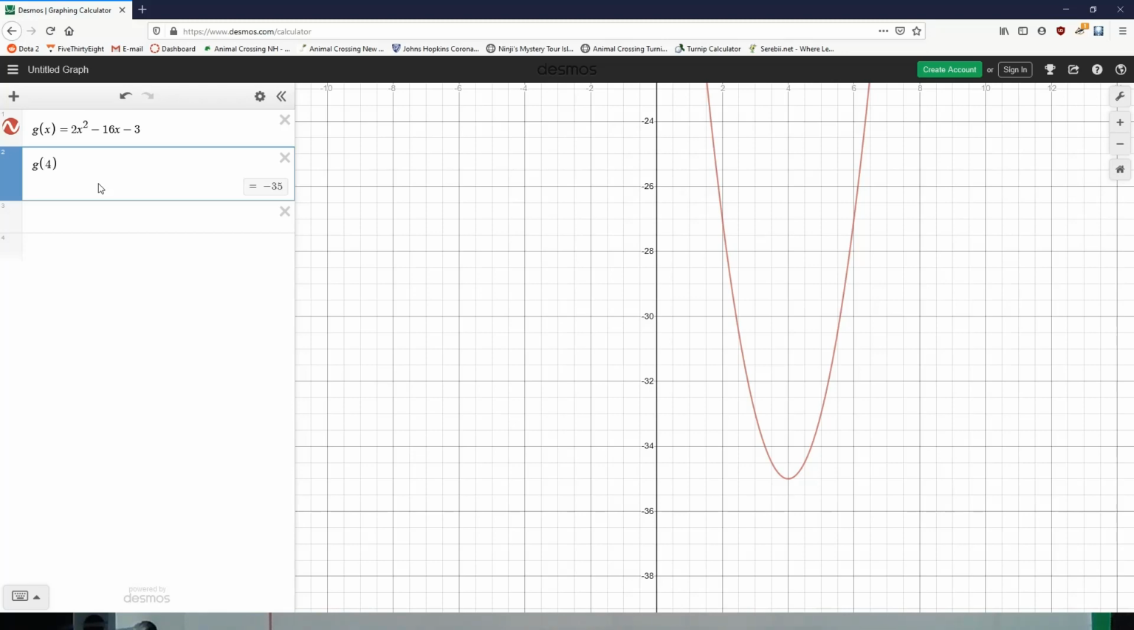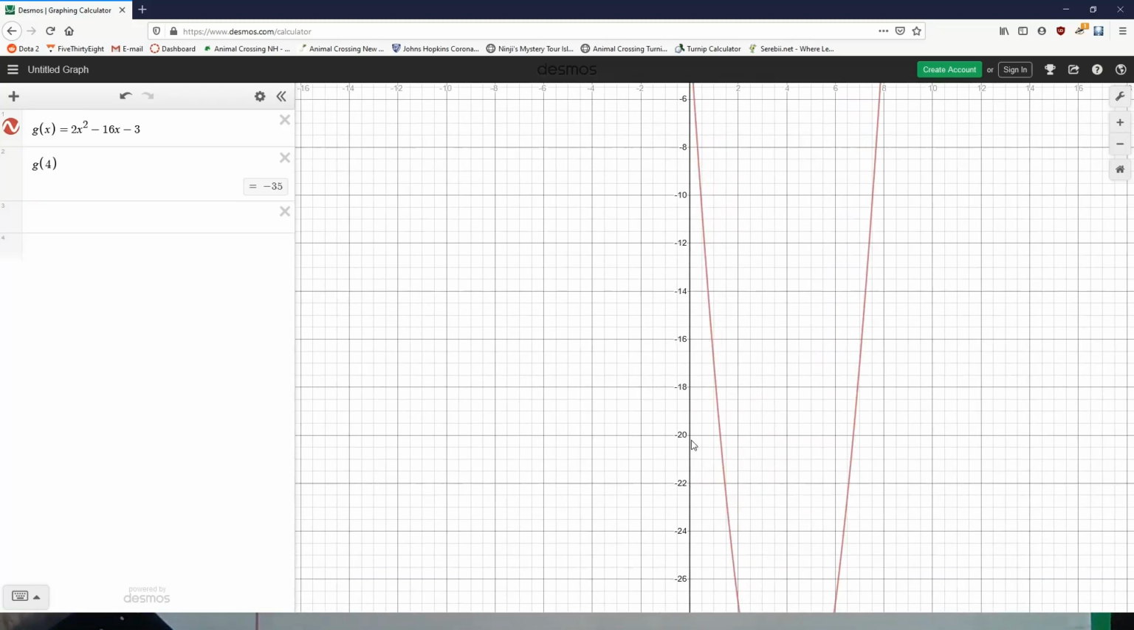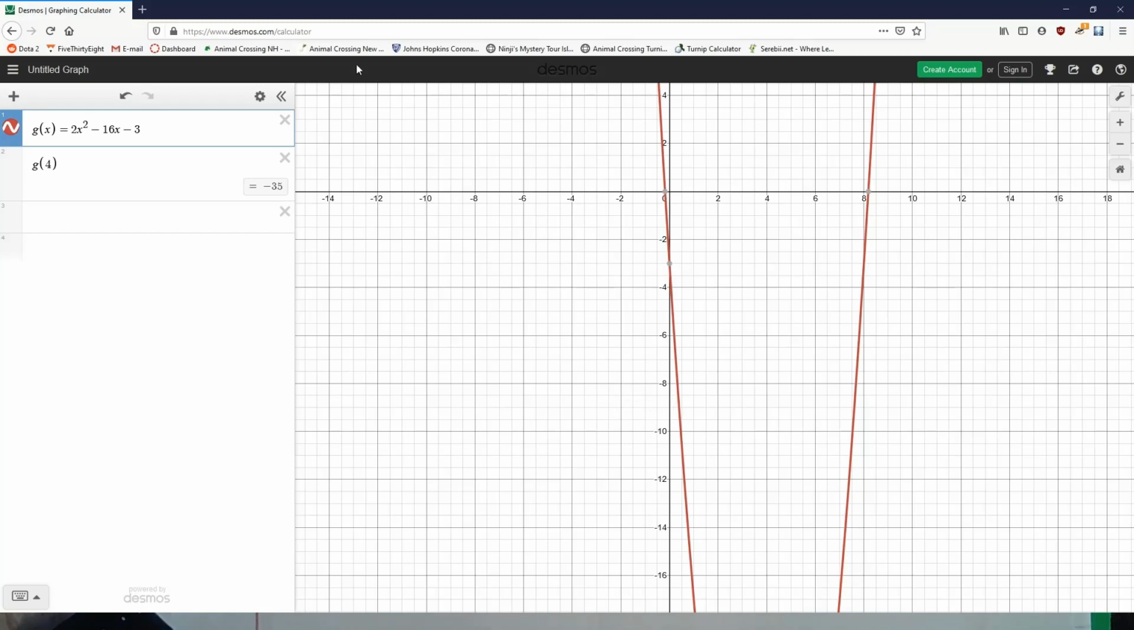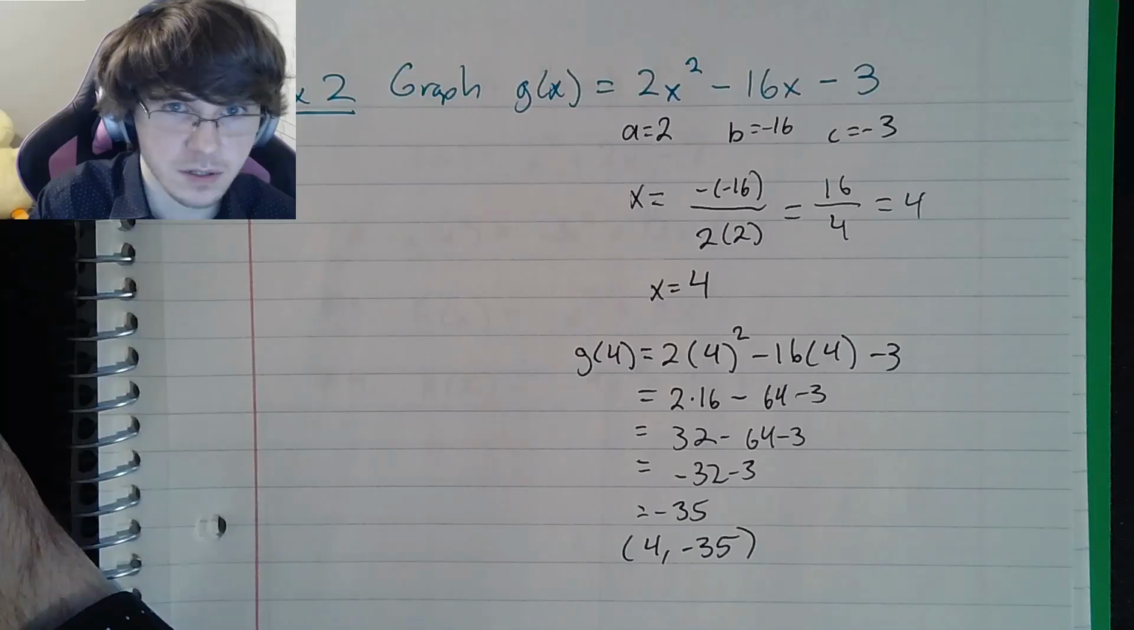Anyways, I just want to give you guys this option so you guys kind of know what the graph's supposed to look like. It's going to look like this. But yeah. All right, let's get rid of this.